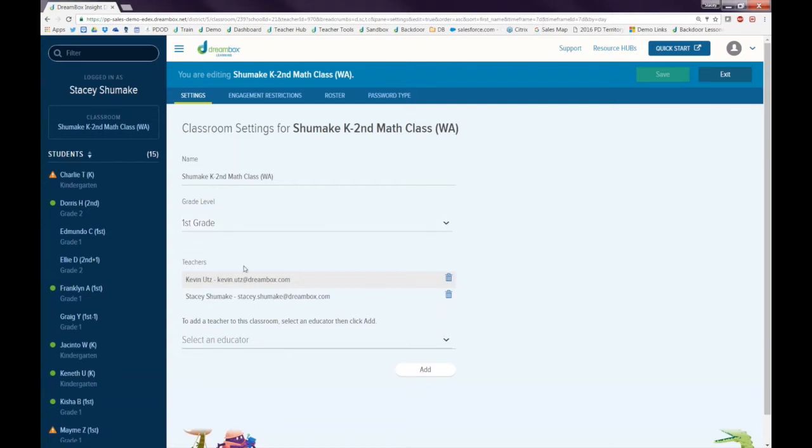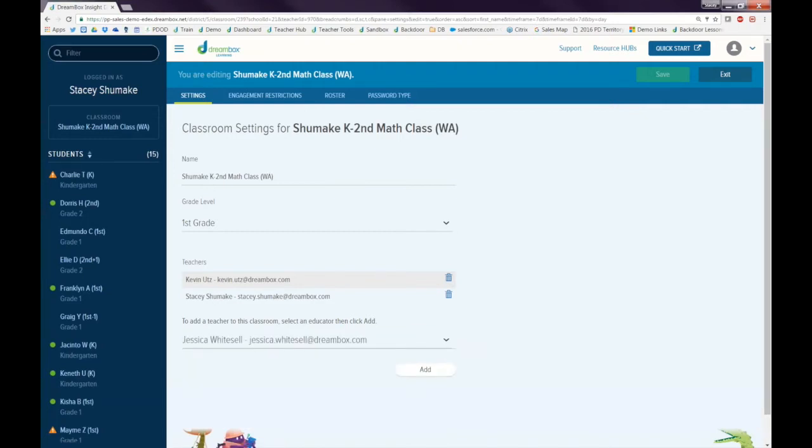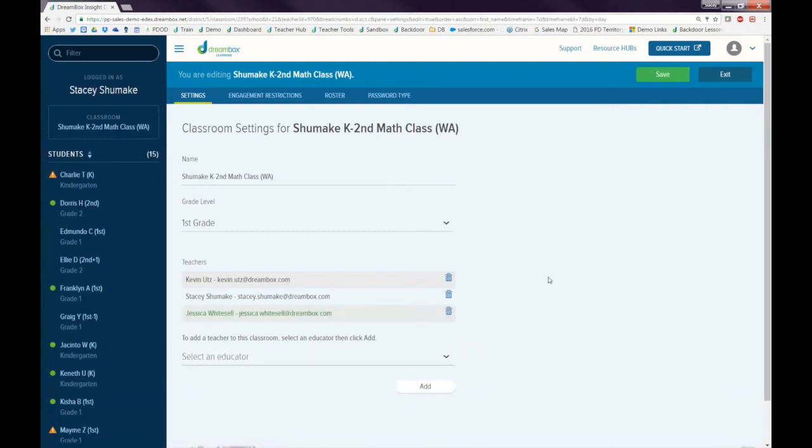If I want to share my student data with another teacher, then I can do so by using the drop-down to find that teacher, and it has to be a teacher who has a Dreambox dashboard already. So let's say that Jessica is a teacher that I want to share my student data with. So I click on that teacher's name and click Add. So this means when she logs into her dashboard, she'll be able to see this class information as well as any other classes that she has that uses Dreambox.